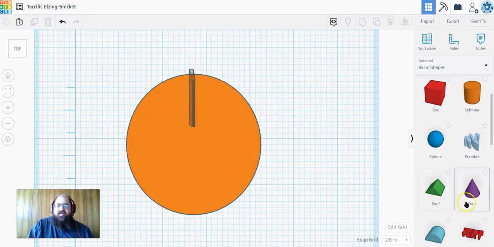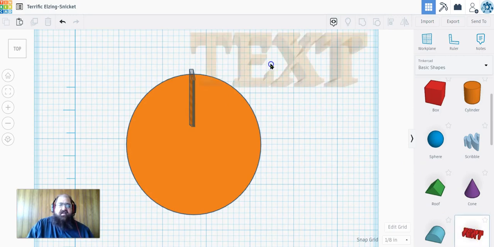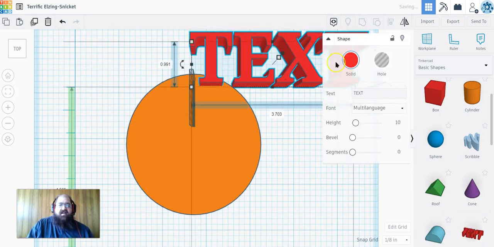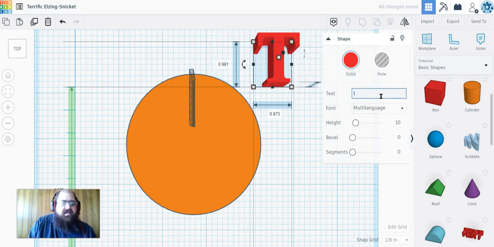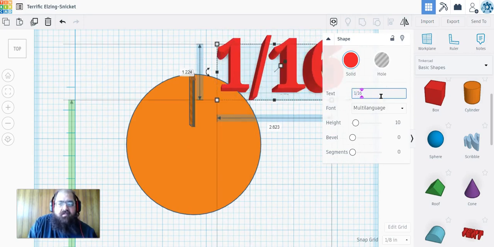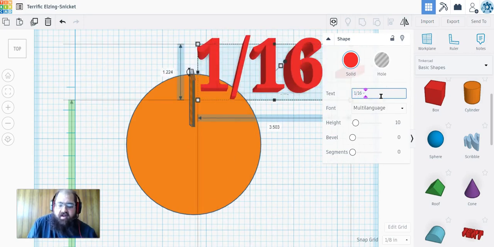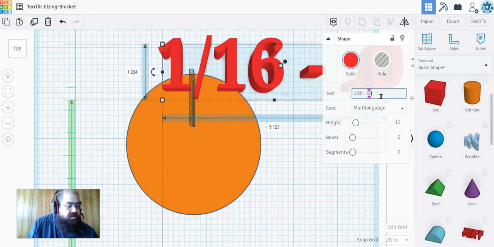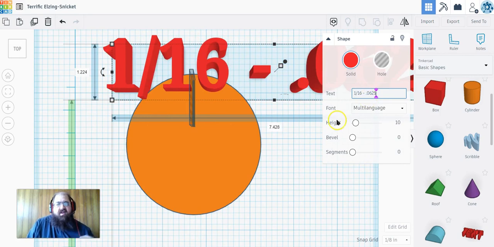And then I just want to know which one that is. So I'm going to grab some text here, drag that out, and over here on the side, it'll let you change what that text says. So I'm going to change that to 1/16, and then just a little dash mark, and then 0.0625. And that's huge, obviously, and I'm gonna make that smaller.